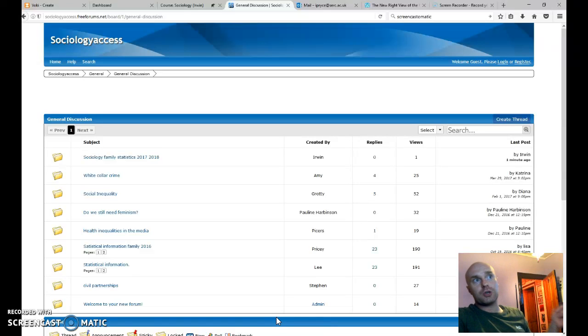If we look in the textbook, you will find a lot of examples of things, but textbooks are slightly dated, and the more up-to-date things are, the better. So we're trying to look for some statistics here. Now, if you click on the link below me here, you can see I have the Sociology Access Forum, which I've set up for you, which you should be using.